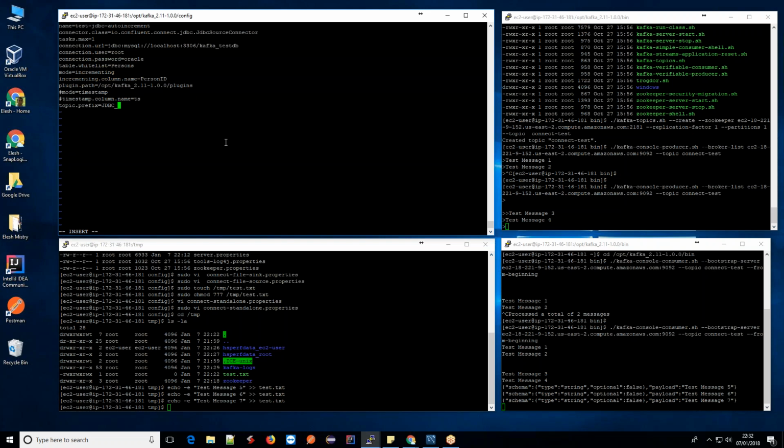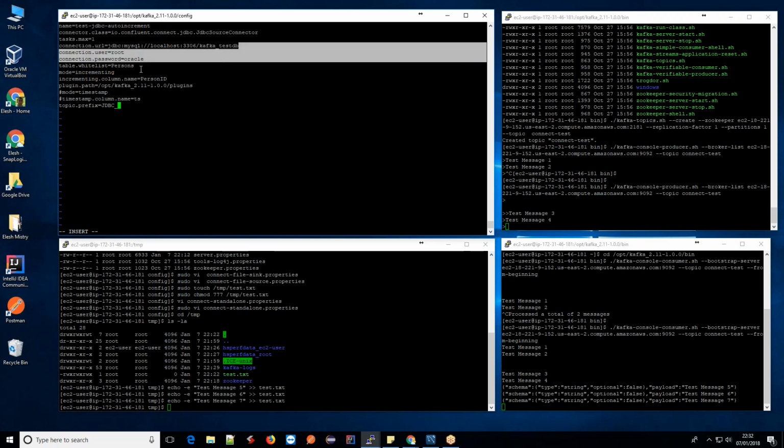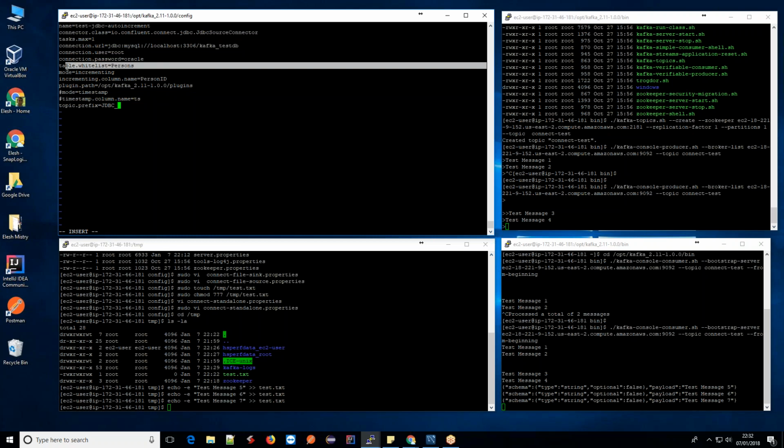So what this is doing is that it is basically a properties file which is going to hook up to my Kafka database, which is running on there. And you remember that test database that we created earlier? It's got the credentials to access that database. It's got the table to look at, so with these properties, you can actually whitelist a table or blacklist a table. I've chosen to whitelist a person's table.